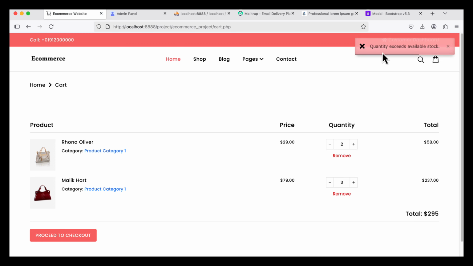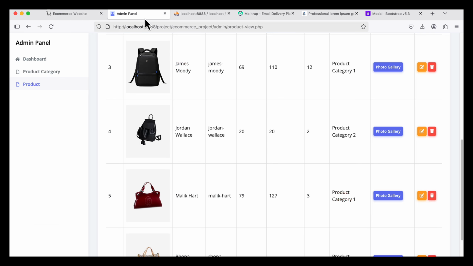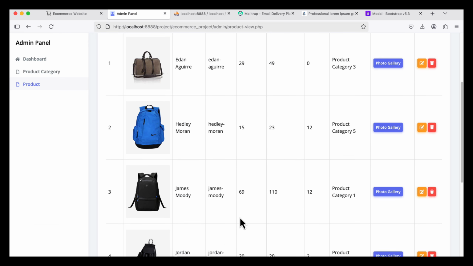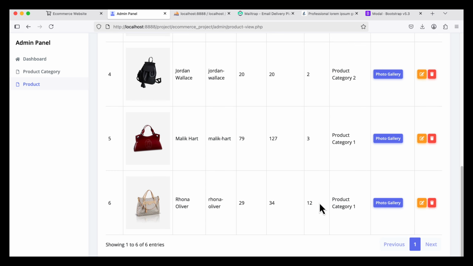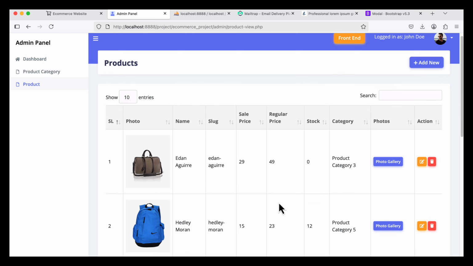If I click here, you see quantity exceeds. Now you cannot add more. And in this product I can add more, but how many? Let's check. 10, 11, 12, 13, 12. So Rohana Oliver 12 and Malik Hart 3. So let's check it. Malik Hart, it was 3, you see, and Rohana, here you see 12 was the limitation.